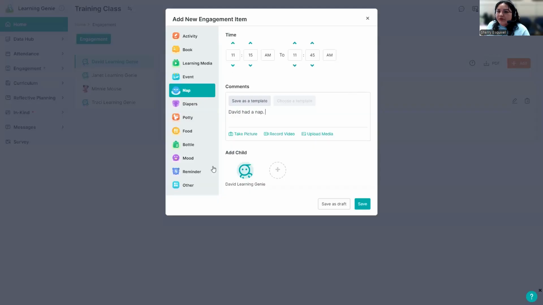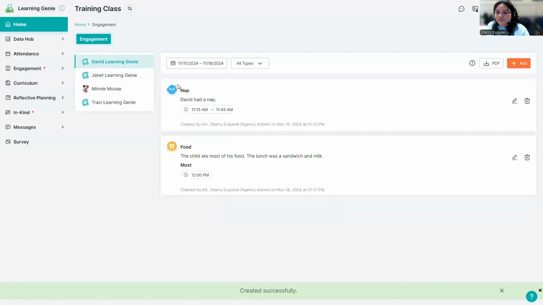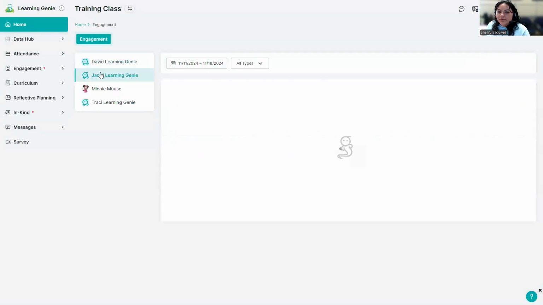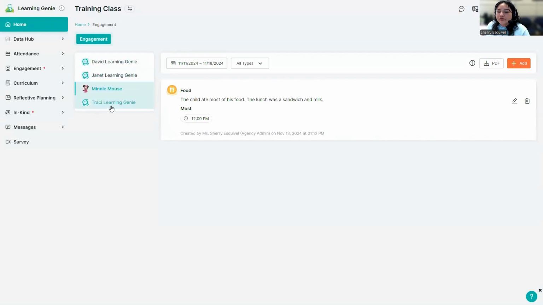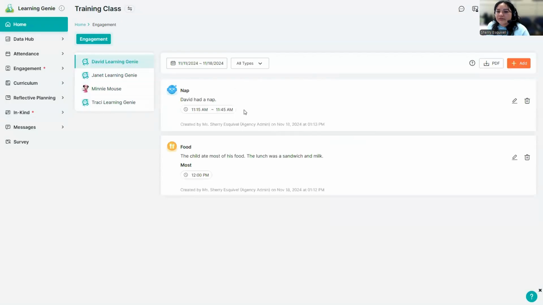So if we're happy with how it all looks, all the information is correct, we're going to click on save. And now we can see that there is a log here for David's nap. And if we go in through the other ones, we're going to see that nobody else was saved with that because this was only for David. All right, so that's that type of engagement.